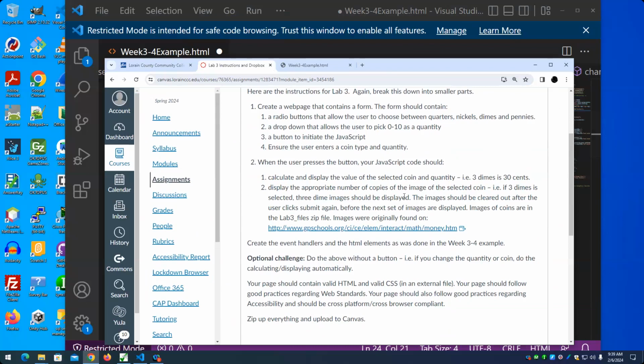Where have we seen code like this before? Well, in the first example that we looked at the very beginning of class, we dynamically created images and added them to somewhere on the page. We cleared them out first, and then we added them. The only difference is you're going to have to use a loop to execute some block of code multiple times.